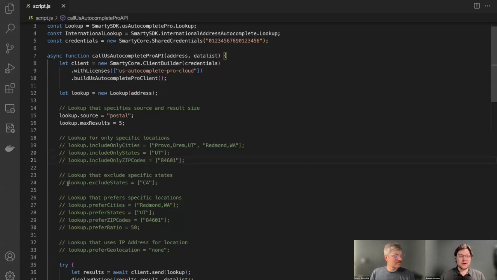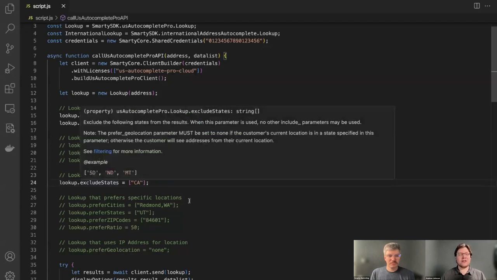The next is excluding. So sometimes you have customers that work in almost every state in the US, but you have like one or two that you want to exclude. And you don't want to make include only cities. You don't want to make that list have every single state in the US except for the two that you can't use. So we made this field called exclude states, where you can just specify a handful of states that you don't use, either that you're not allowed to work in or that you don't have customers in. You can exclude just those states, and then the rest of the US is available. You'll be able to get addresses from that. So here we exclude the state of California.